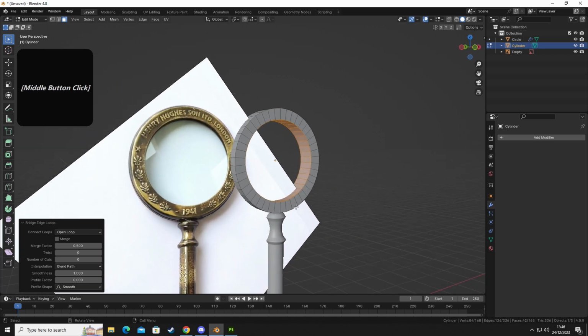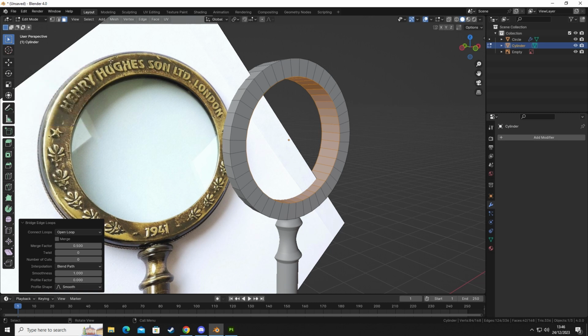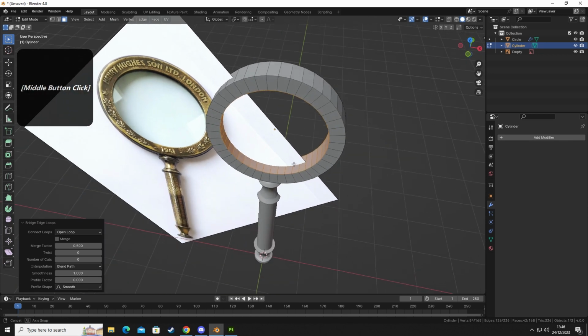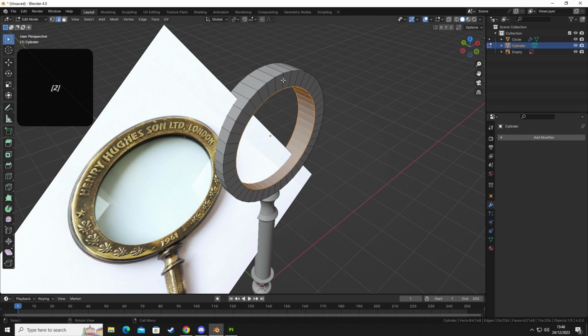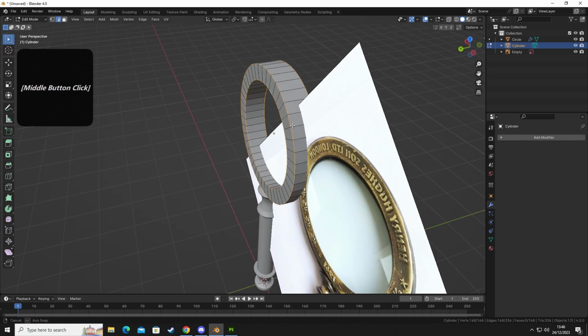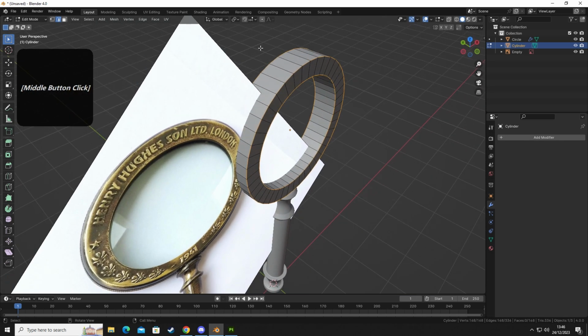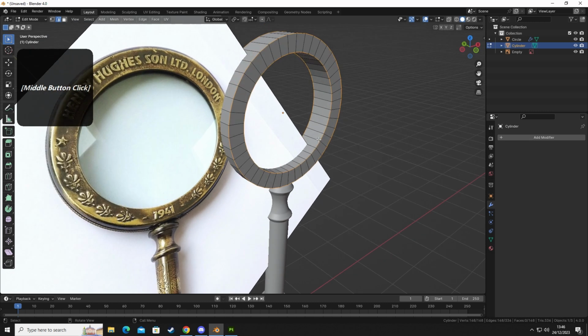Now what we want to do is add a little bit of detail and a little bit of a bevel, because they wouldn't have such a sharp edge. As you can see here, it's quite smooth over those edges. So we're gonna bevel these outer and inner edges. So let's select all of those edge loops. There should be 4 in total, so make sure you've got 4. And then we're gonna go Control B.